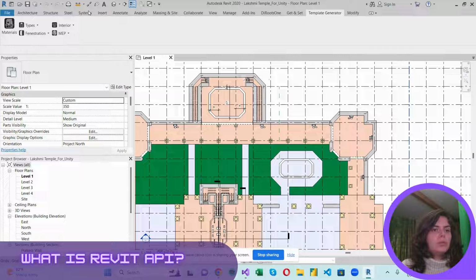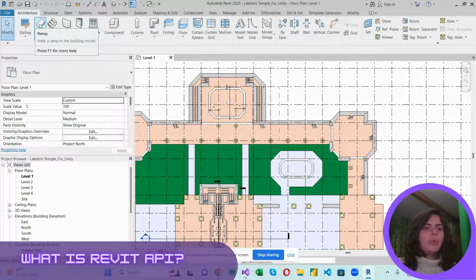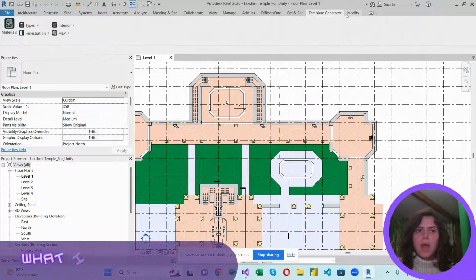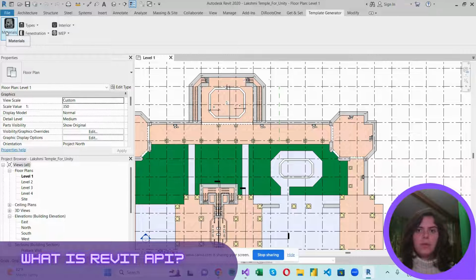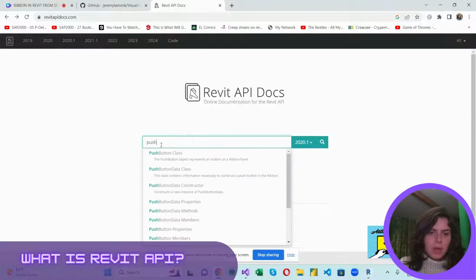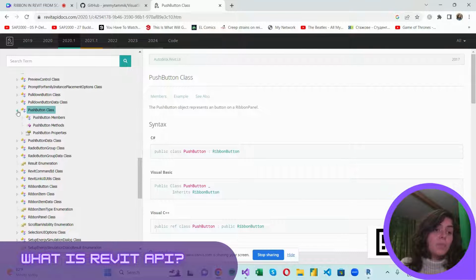So when we go to Revit, this ramp button is a standard push button. And our materials button in our template generator panel will be also a push button. If you go to Revit API docs, you can just go ahead, search for the class, and explore all of its members along with its methods and properties.